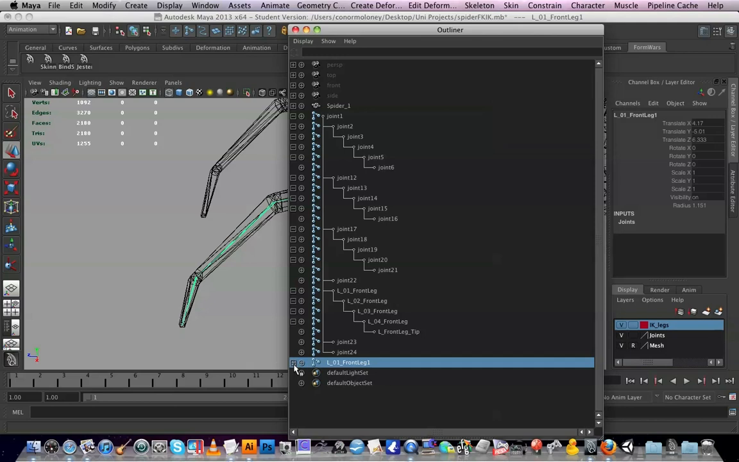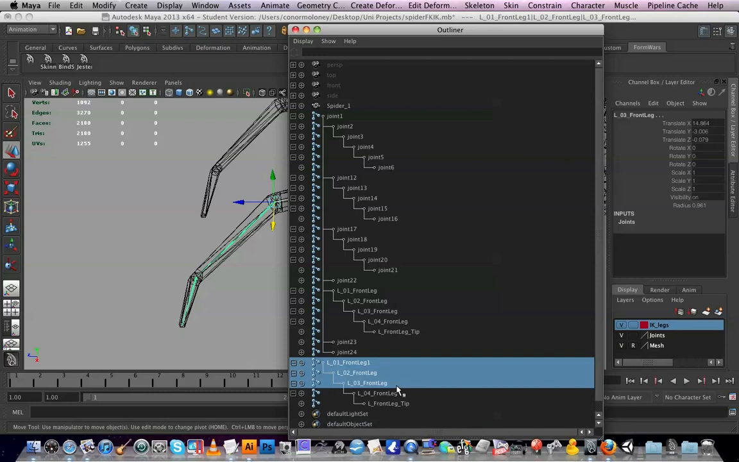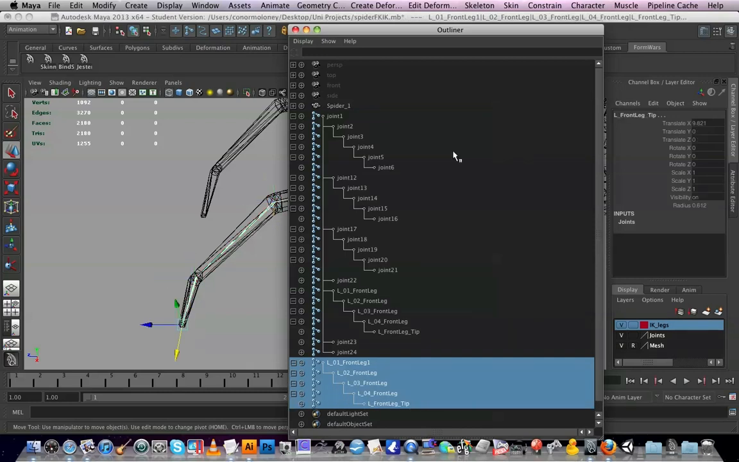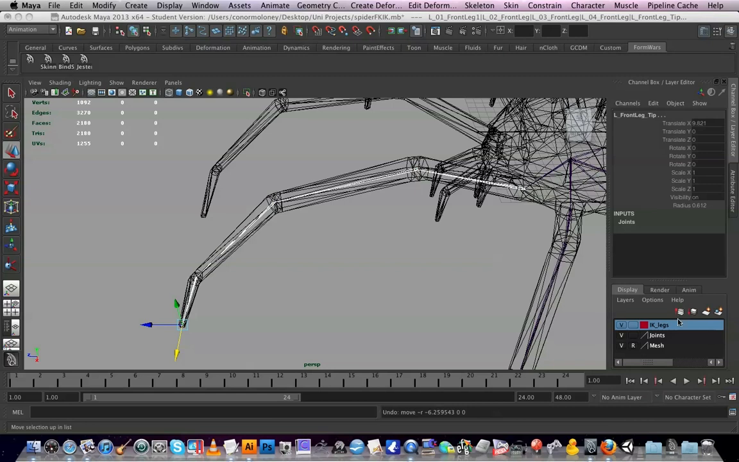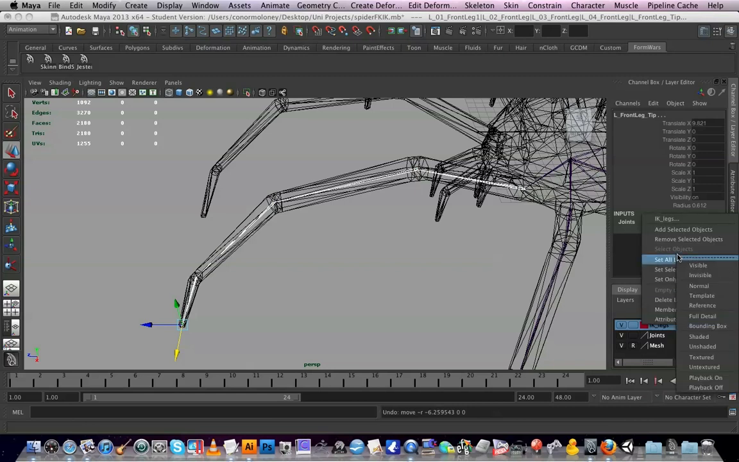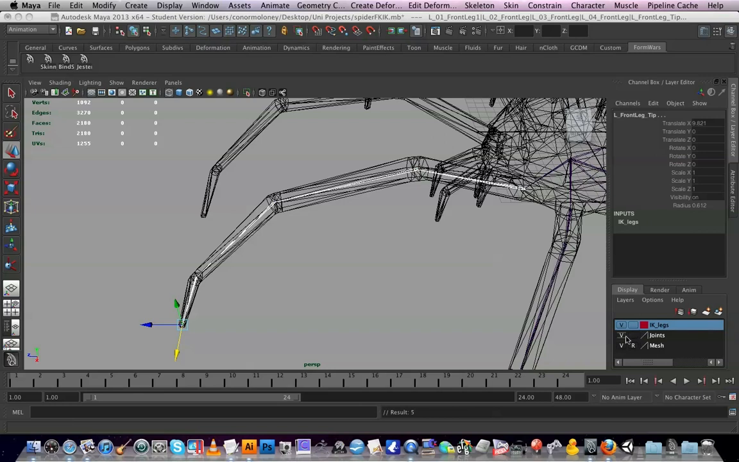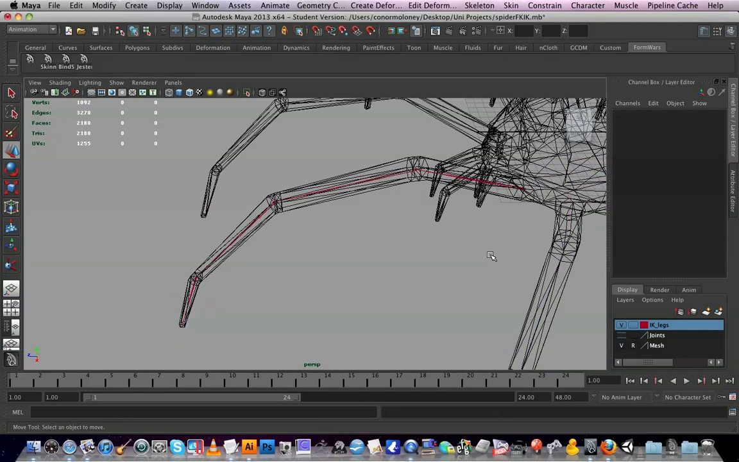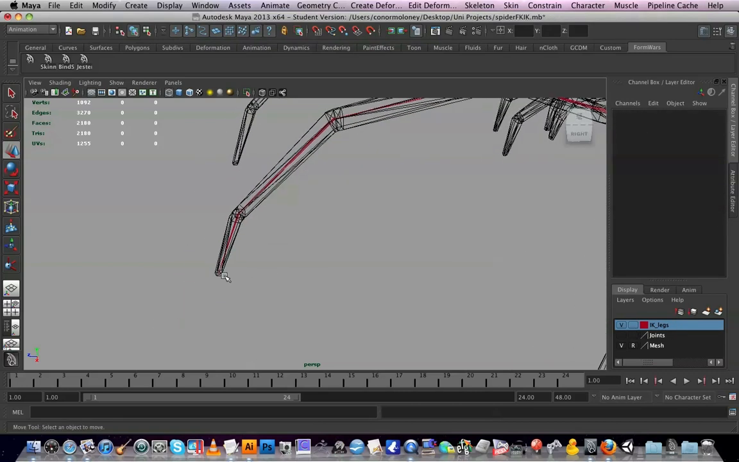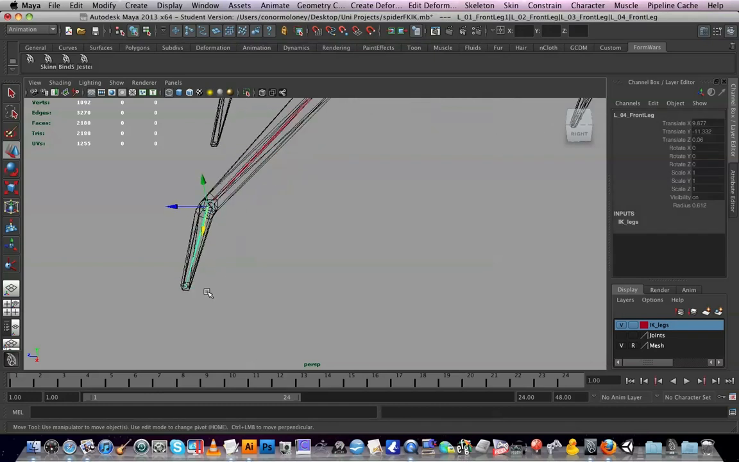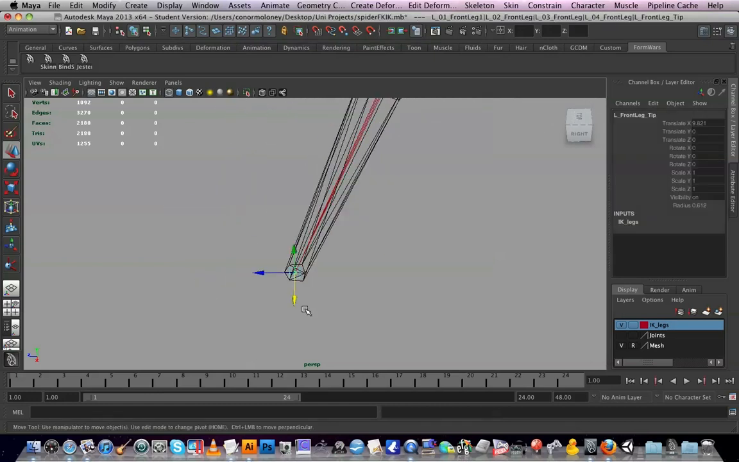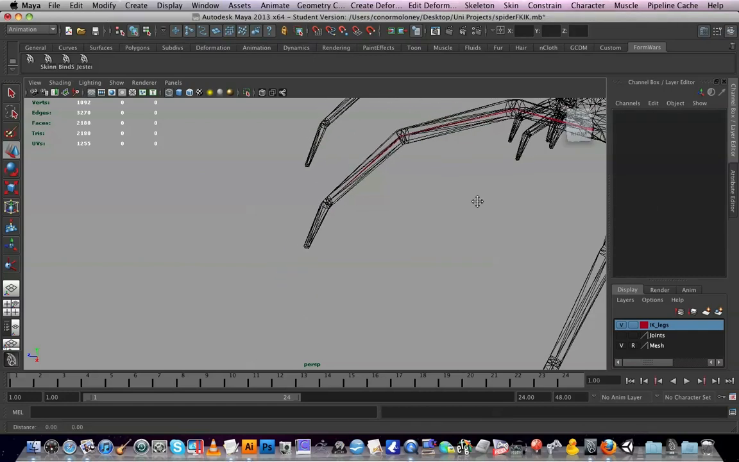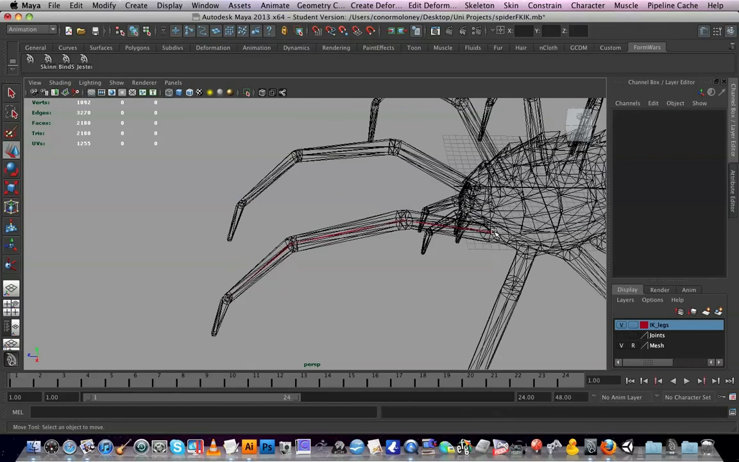So if I hold shift and press the plus sign, it'll drag everything down here. I could just go edit and select hierarchy. I'm just clicking on them there. And I am right clicking and add selected objects. So they all appear in red because I've colored the IK leg layer red. Now we don't need the tip joint either. And there we go, we've got the IK ready.